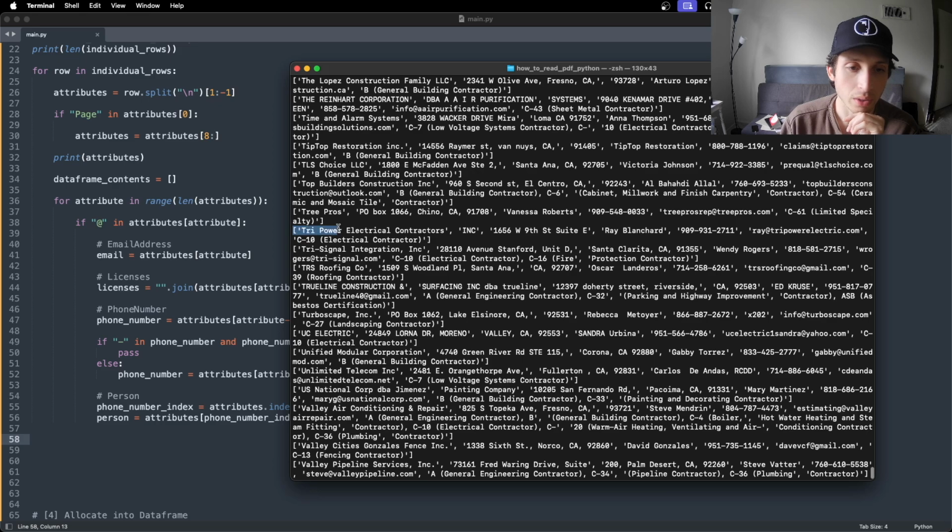For example, here, 3 Power Electrical Contractors, Inc. That Inc. is part of the name of the company. However, that doesn't happen with all of them, as you can see. But we know that the address items start when the first item of its type starts with a number or a PO box. So if an item starts with a number after the name, or a PO, that means that's the beginning of the address.